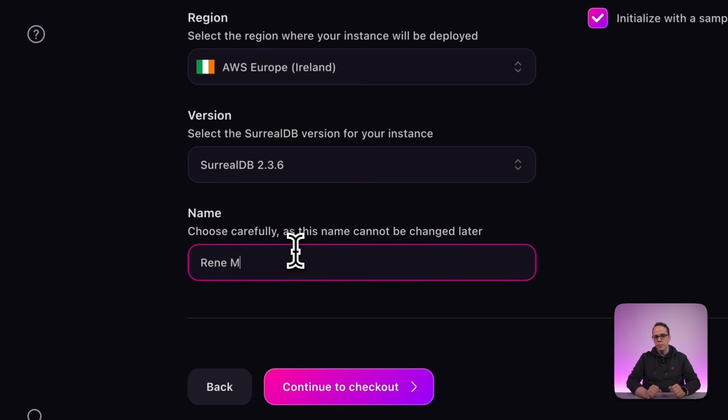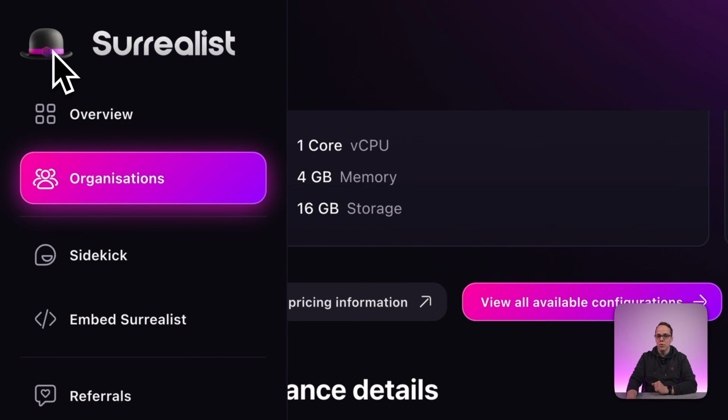By default, it creates a random name, but we can also pick something more meaningful. So here, we're going to pick a name called René Magritte. And fun fact, René Magritte is a Surrealist artist that is actually the inspiration for the Surrealist bowler hat. You can check out his paintings if you're interested.